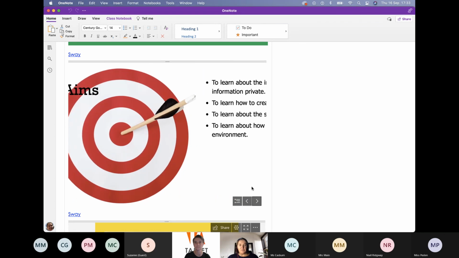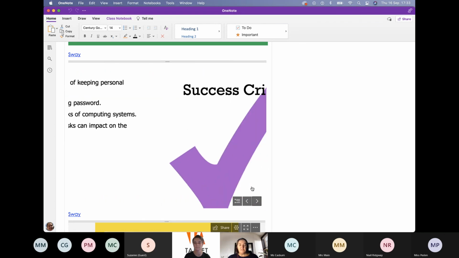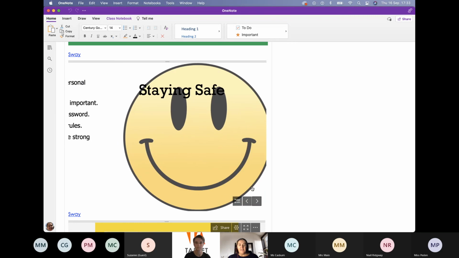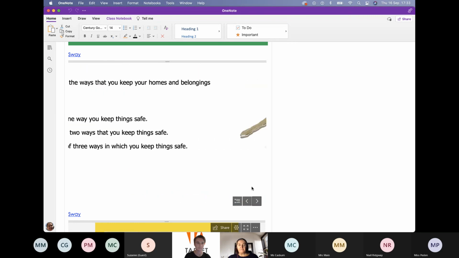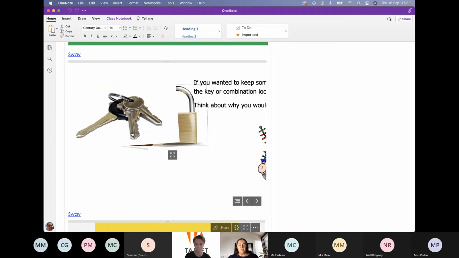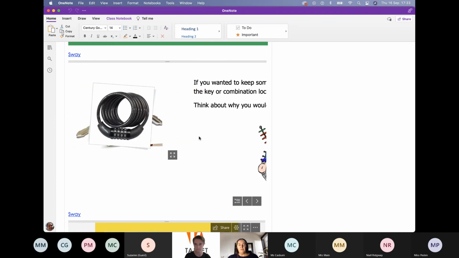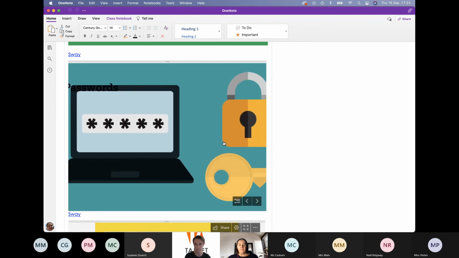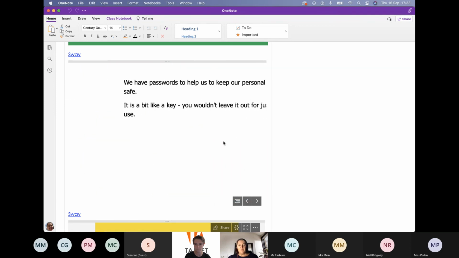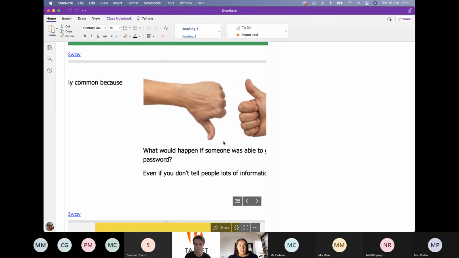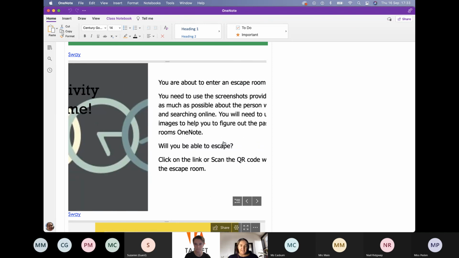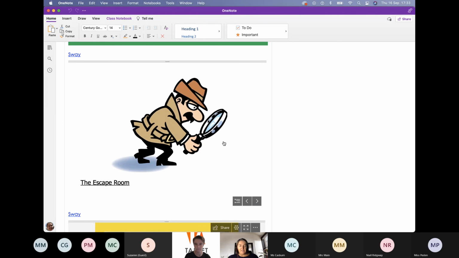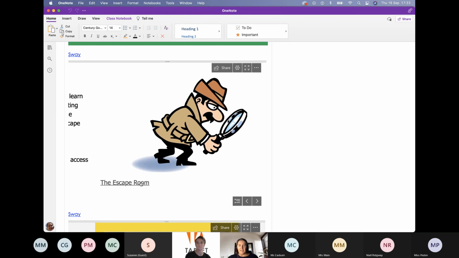It's a sidey on one as well. So she's got aims, listen to me, success criteria, staying safe. She had lots of pictures and prompts to show that there are different ways of keeping yourself safe and what that meant in real life. Talking about passwords. One of the things that I loved about this was she included along here activity time, a link to an escape room in OneNote. So she created an escape room in OneNote for her pupils to solve.